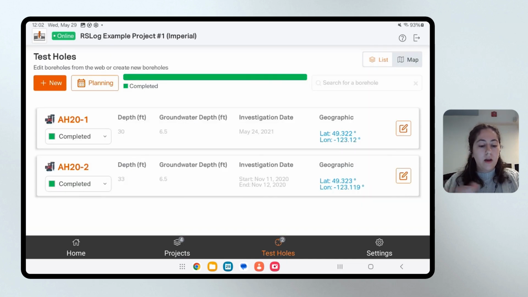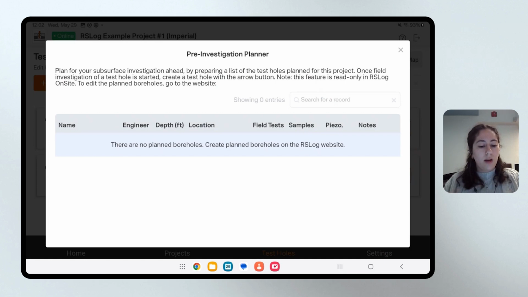So one other thing to note on this page is the project status list here and the planning modal right there. So if you open the planning modal, it's the pre-investigation planner, which exists in RSLog as well. So essentially the purpose of this is when you're in the office before you get to the field, you can plan out the boreholes in terms of where you want them and specific information. And then when you're in the field, you can click a specific borehole you plan, which creates it and then activates it. And that's when you start drilling, essentially.